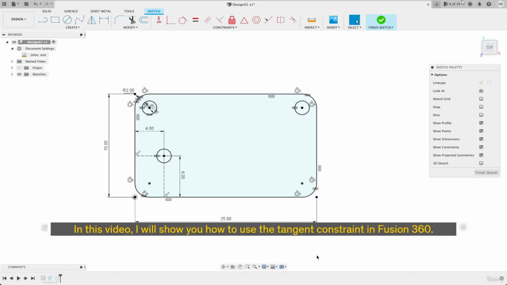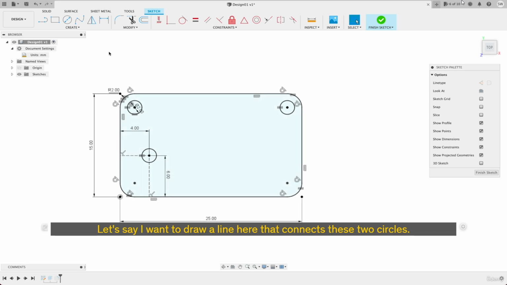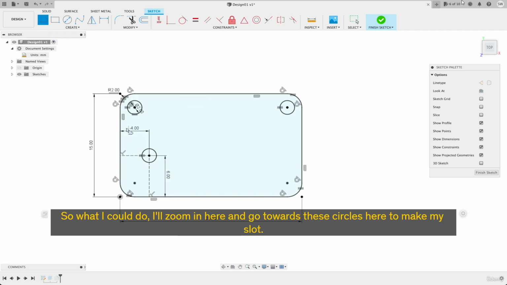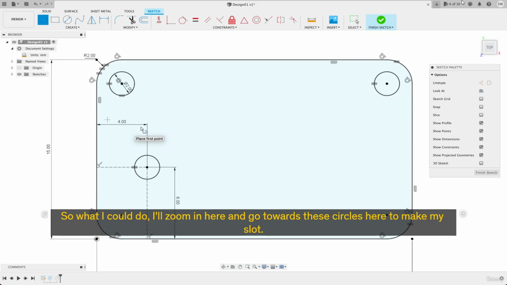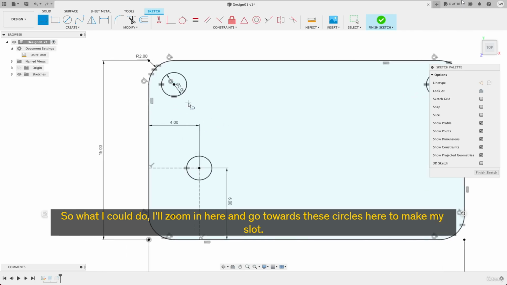In this video, I will show you how to use the tangent constraint in Fusion 360. Let's say I want to draw a line here that connects these two circles. Let's say I want to create a slot. So what I could do, I'll zoom in here and go towards these circles here to make my slot.